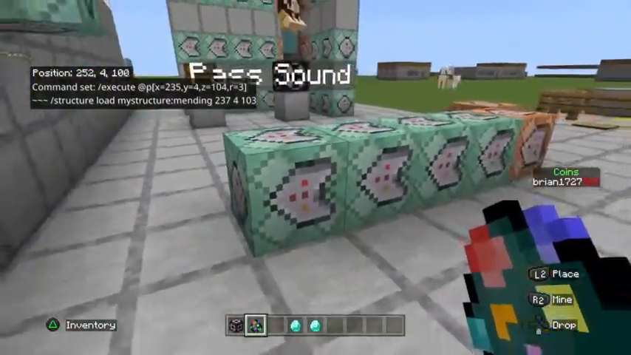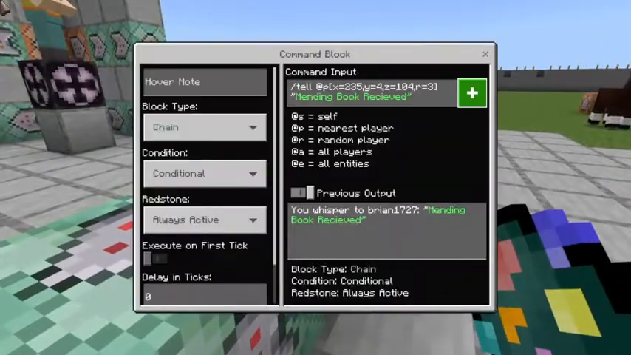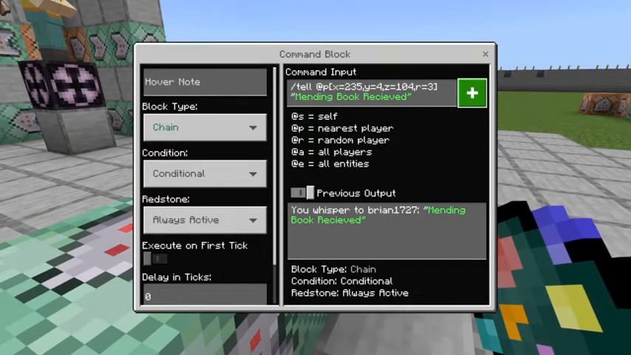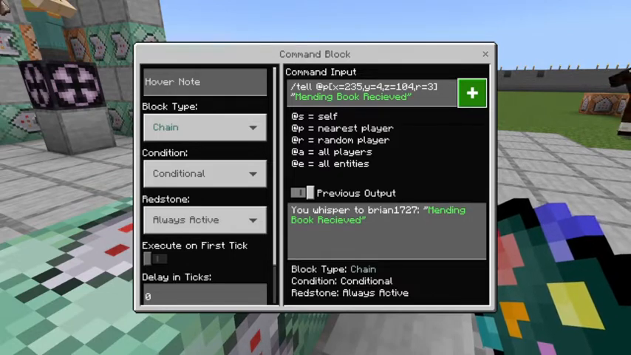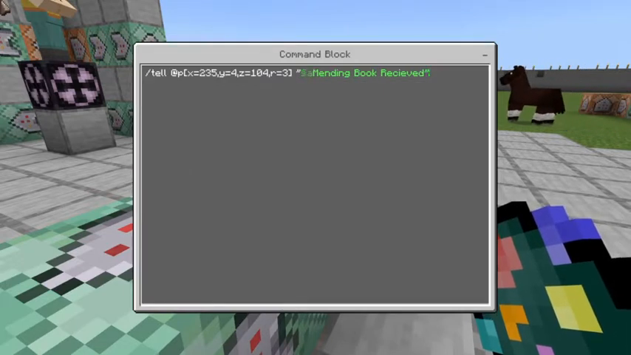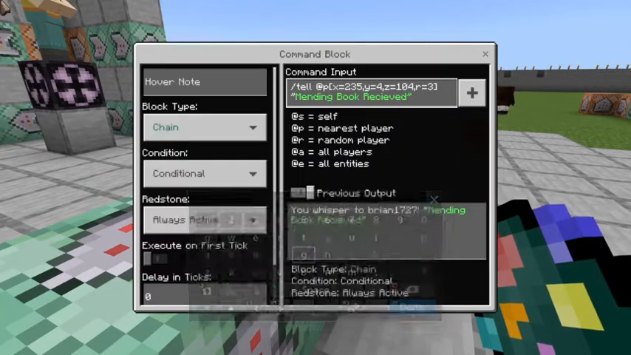Then these two commands here are actually optional. One of them is going to say that you bought a mending book, and one of them is going to make a noise at you. Chain, conditional, always active, /tell at P, x= y= z=, that same set that we had been using where the NPC is located. And then a radius of 3, mending book received. And then I used a color symbol and the lowercase a to accomplish that green.